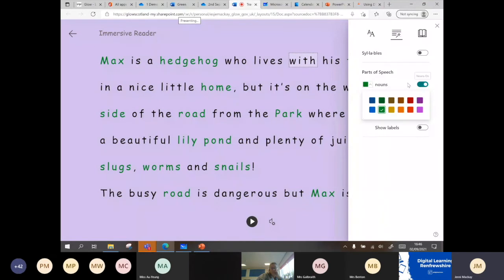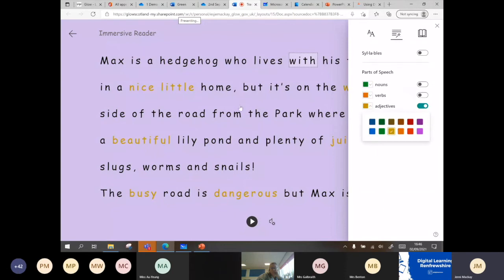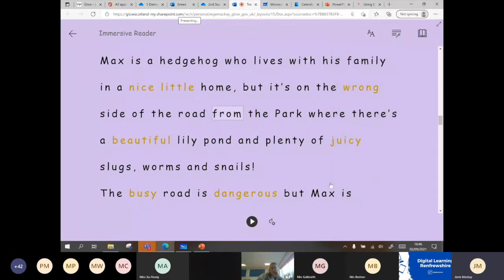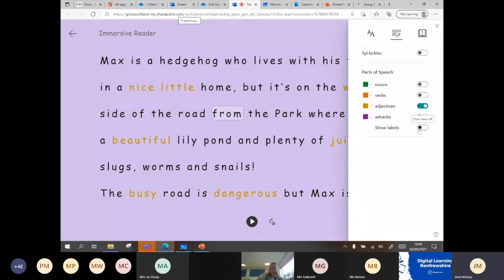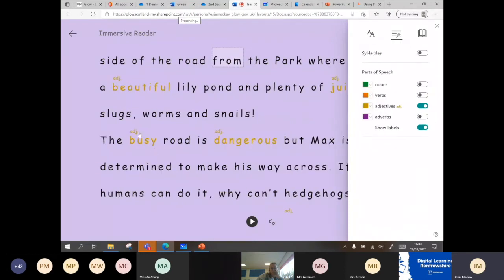So you may want to say, as your introductory lesson, okay, who can tell me what kind of word all of the orange words are, and have that conversation. What could we replace that with, and so on. So we've looked at fonts and we've looked at the grammar option. You can also get them to check by adding on labels.